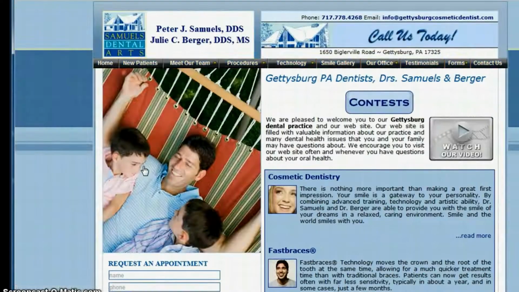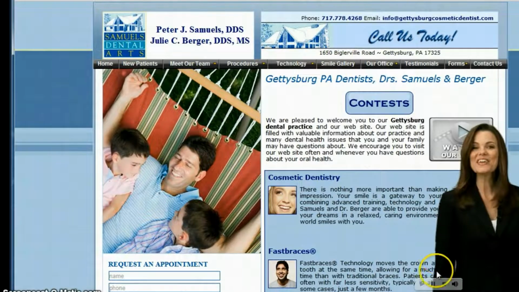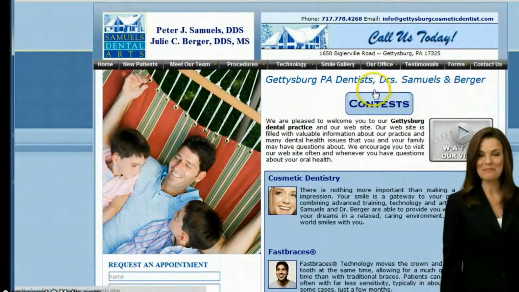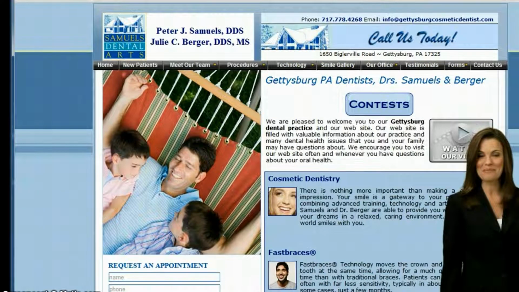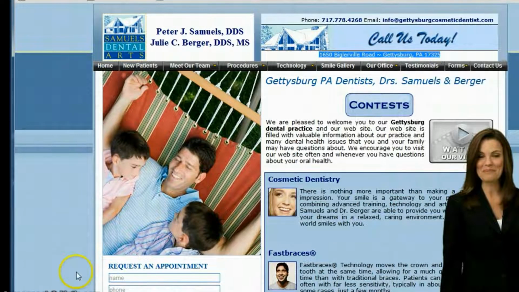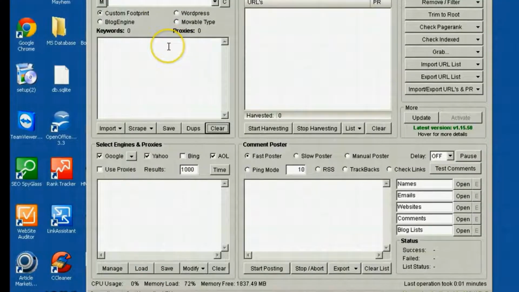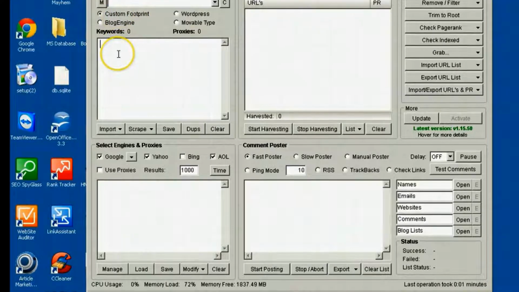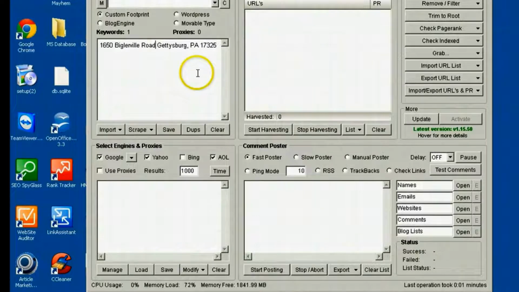So I want to go visit their website, and what I'm looking for is the address of the business. Oh, that's a bit annoying. I hate those things. I'm looking for the address of the business, which is right here at the top in this case. So I'm going to copy that address, and then go over to my VPS where I have Scrapebox installed. I want to use a custom footprint, and I'm going to put the footprint in here. So I'm going to paste that address and get rid of that funny symbol that they had.